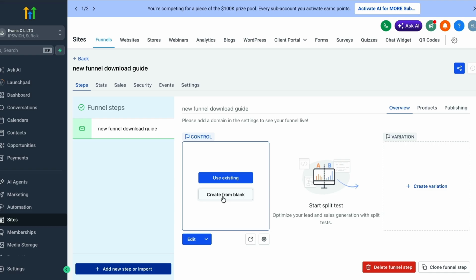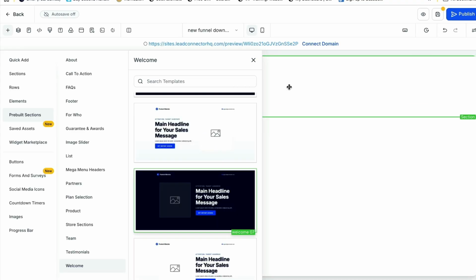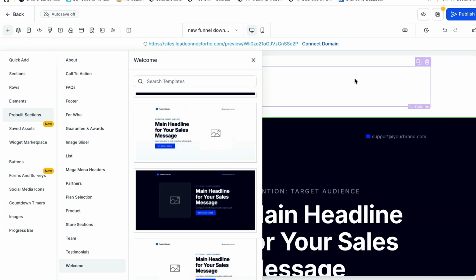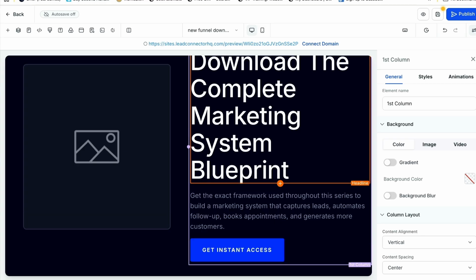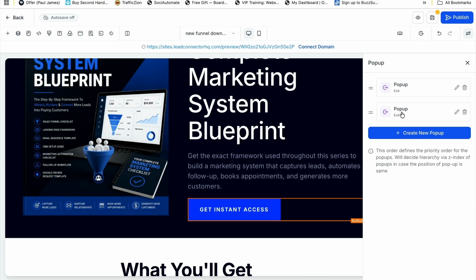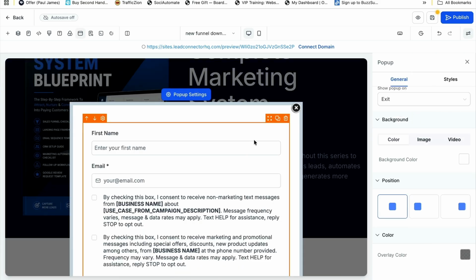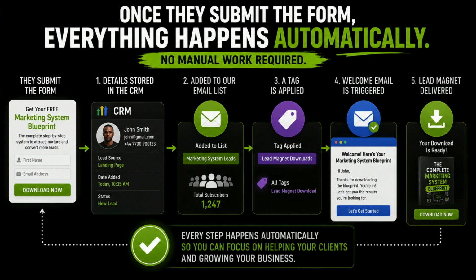Now let's build one. Inside GoHighLevel, we'll create a new funnel and add a simple opt-in page. We'll add a headline explaining exactly what people will receive, a short description explaining the benefit, a form asking for their first name and email address, and a call to action button inviting them to download the guide. Once they submit the form, GoHighLevel stores their details inside the CRM. They're automatically added to our email list, a tag is applied, our welcome email is triggered, and the lead magnet is delivered automatically. No manual work required.